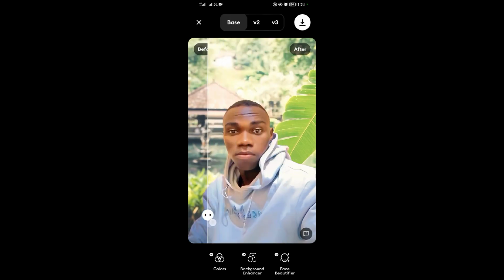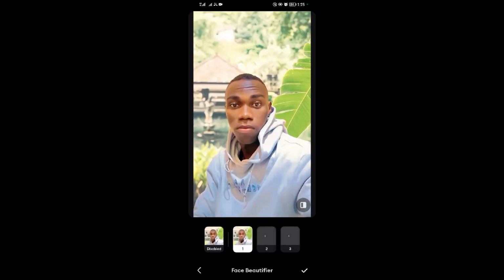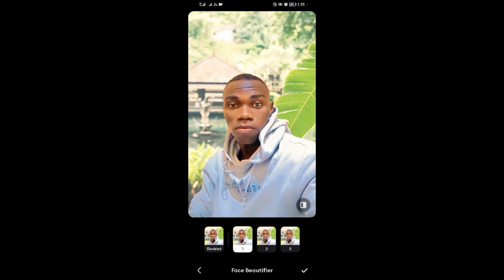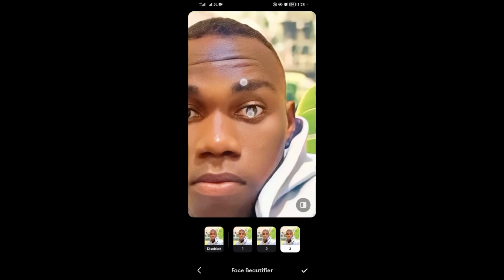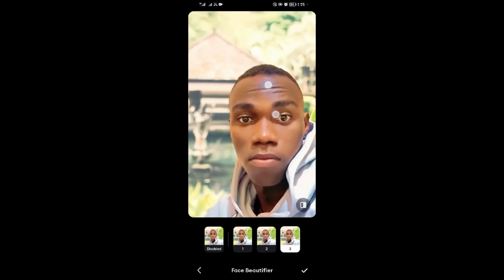So after that, come and tap on Face Beautifier over here, as you can see. So when you tap on Face Beautifier, wait for it to load. So it's loading. Let's wait and see. Alright, so as you can see, when you tap on Face Beautifier, there are three faces. So you come and select the last face, the third one. So when you do that, you're good to go. As you can see, his eyes are now totally white. Okay, his eyes are white and there are no photo defects at all.